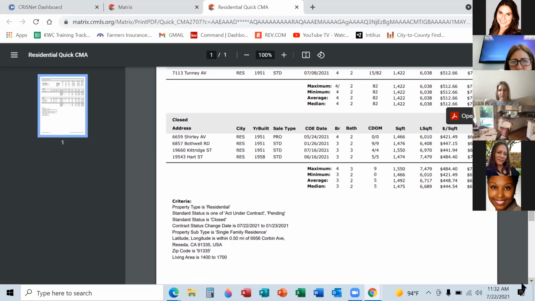729? Are you looking at the quick CMA that I'm looking at on the screen? The one I have shared? Yes. What's the median price? 672.5. Say that again? 672.5. Thank you. $672,500 is the median price for this home.